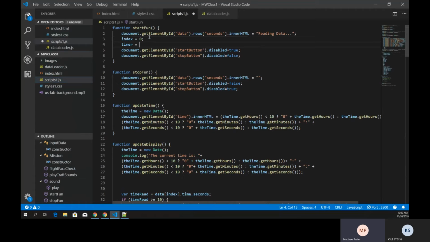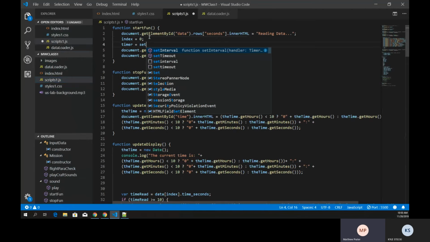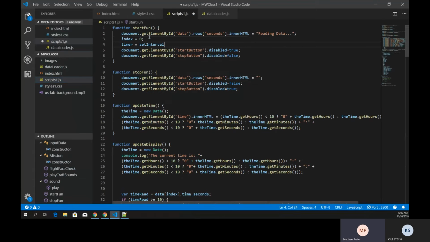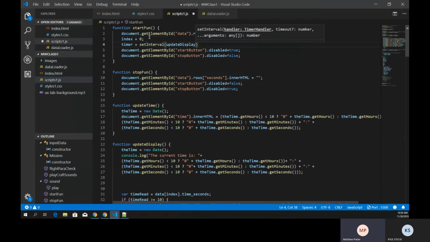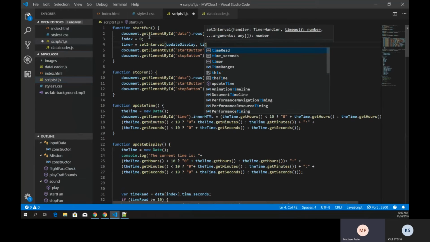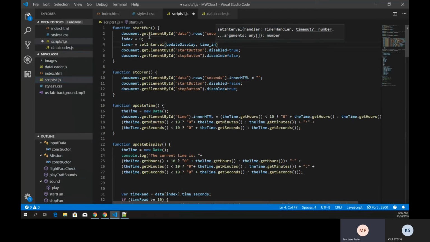So we say timer equals setInterval. So setInterval, and then we want updateDisplay, comma, timeInterval. And then we end it with a little semicolon. So what that does is start a timer. It gets a timer set for us. Okay? So our start looks good.